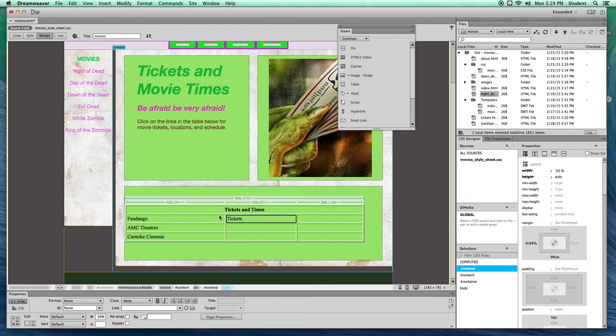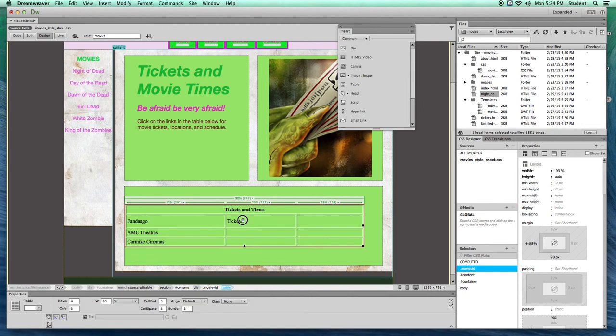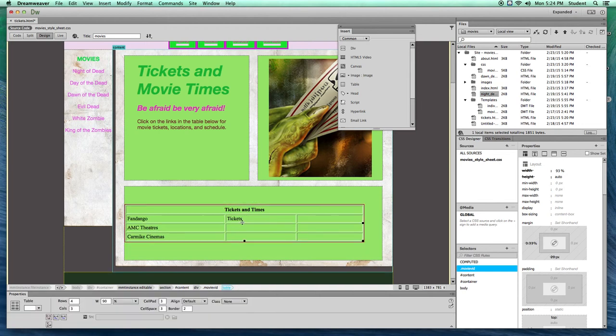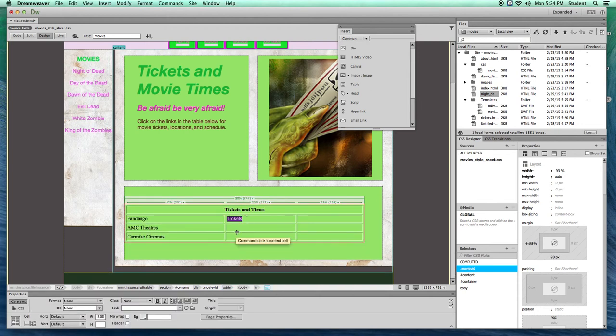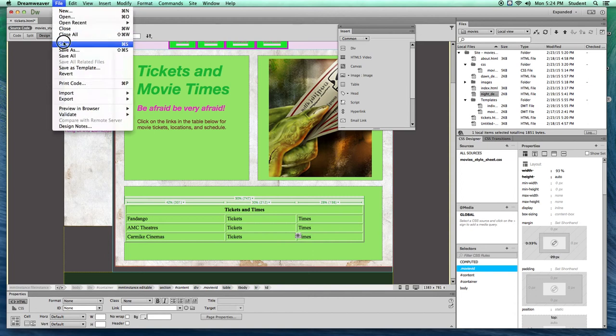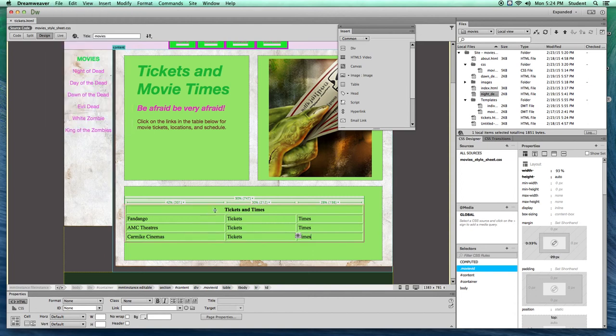I'm going to highlight that. Copy it, position it here, paste, paste. And I'm going to say times. I'm going to highlight that, copy that, paste it, paste it. Now my table's ready to format. Oh, well, actually, before I format, I'm going to make these links.